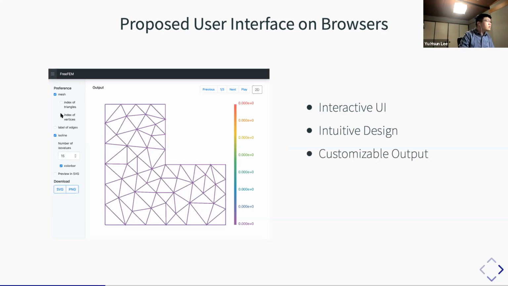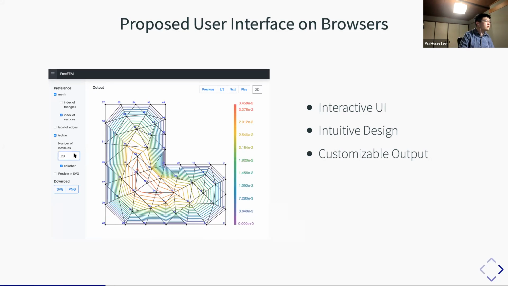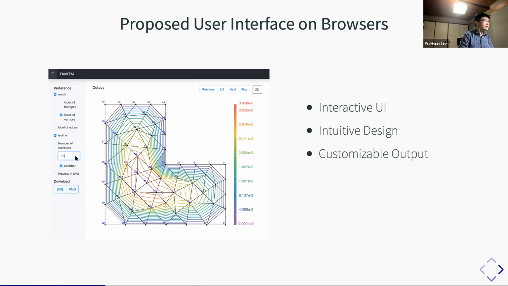Users can decide what they want to show on the screen, and for ISO lines, you can directly increase the number of the ISO lines in the user interface, and you don't need to rerun your program. And the fourth is the SVG and PNG output export. You can download your modified, customized figures directly by a click.